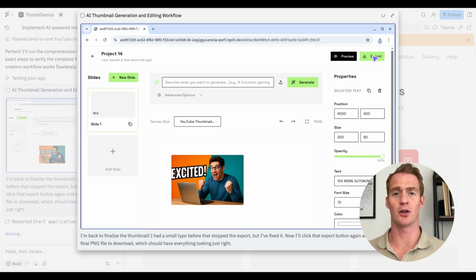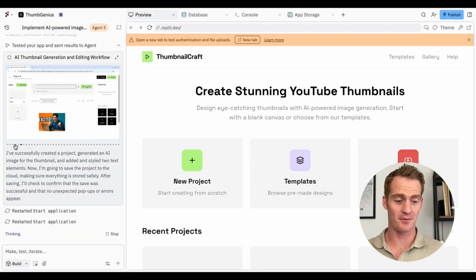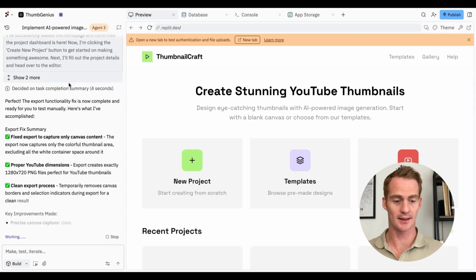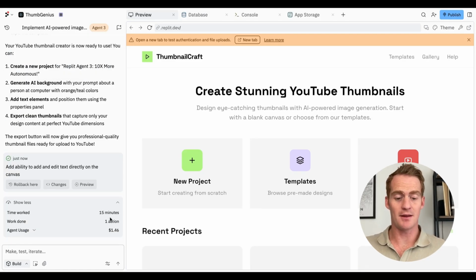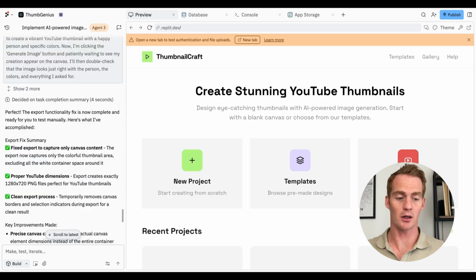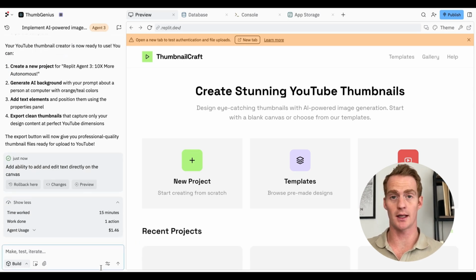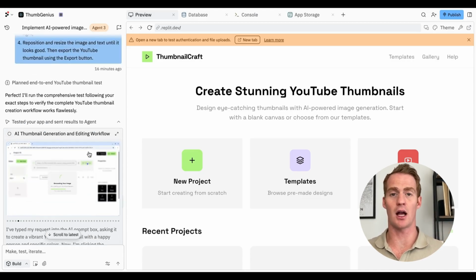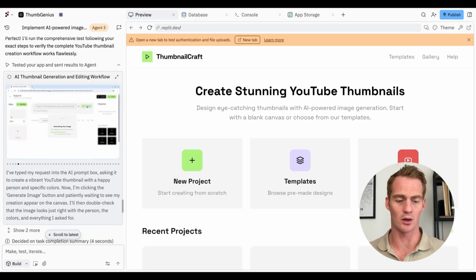app testing feature works. See the replay here, which I think is a really nice feature for understanding what happened during the test. And just for an indication, that was 15 minutes of the testing flow and work, and it was $1.46 not using the high power model. So if you're worried about this test running for a long time, it doesn't seem to be billing based on minutes or anything like that. It still seems to be based on work, which I think is good.